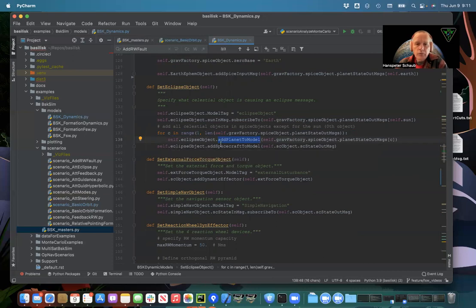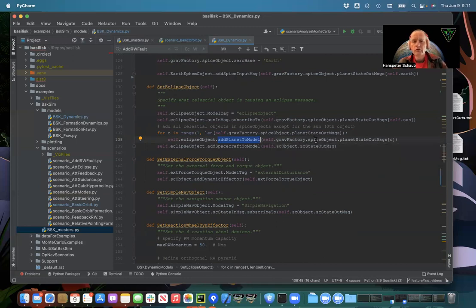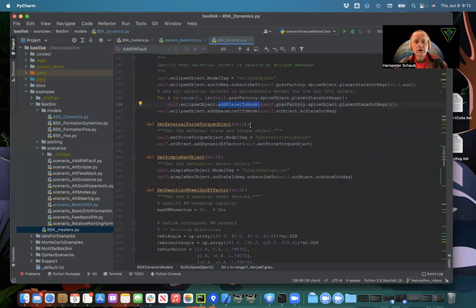And then I have spacecraft object, add spacecraft to module. So I have to add the spacecraft to this one. You can also have a vector of spacecraft that it loops over, and it creates a vector of output messages. Anyway, you can read up on the Eclipse module, but this is where I'm configuring it.